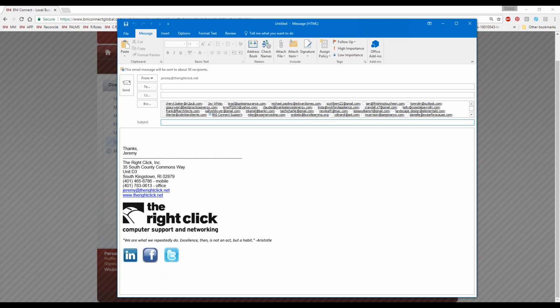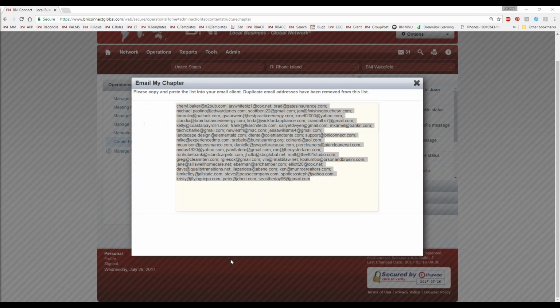The other thing is that if somebody hits reply all, it'll just go to you. One of the things people get annoyed with in group emails is when someone says, "Yeah, I got it," and that goes to 30, 40, 50 people. The next person says, "Yep, I got it," and that goes to 30, 40, 50 people. So it does tend to get annoying. The BCCs will help to cut down on that. All right, so that's the email my chapter.